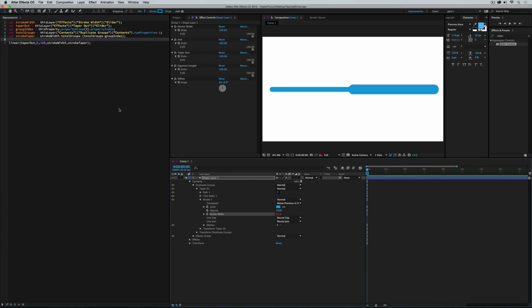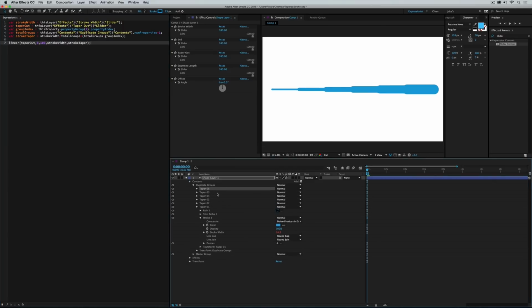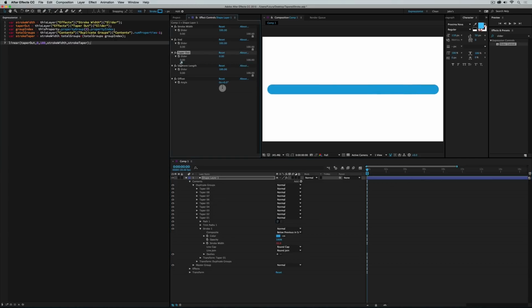Let's apply this to the stroke width and duplicate the group a bunch. So now we have 10 total groups. And now watch what happens when I adjust this taper out slider. I hope I just blew your mind because that is a working tapered stroke with full control of the taper.